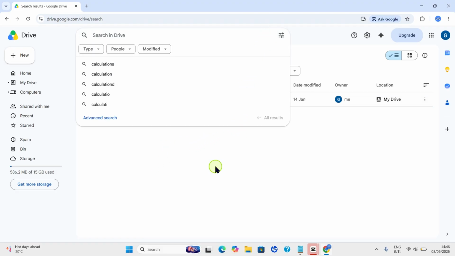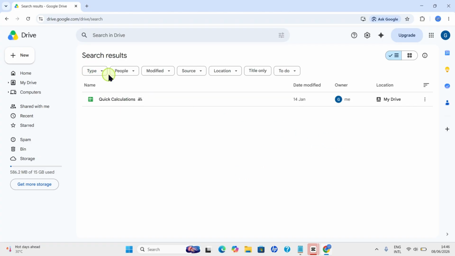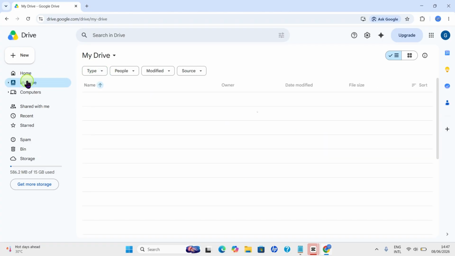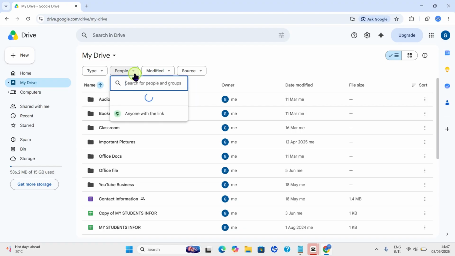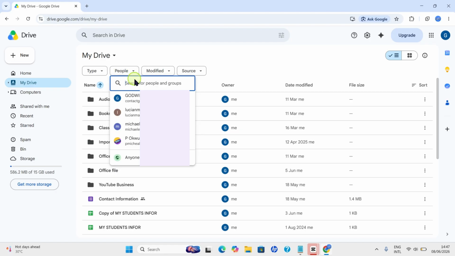So let me close this for us to see another way we can search. Then I'll click on My Drive. Let's take for example, you want to search for a particular person, maybe somebody who has shared a file with you before. You click here and maybe type the name of the person. In some cases you don't even need to type the name, just like you can see here, it will show you all the names of the people that you have communicated with. It's another way to filter.